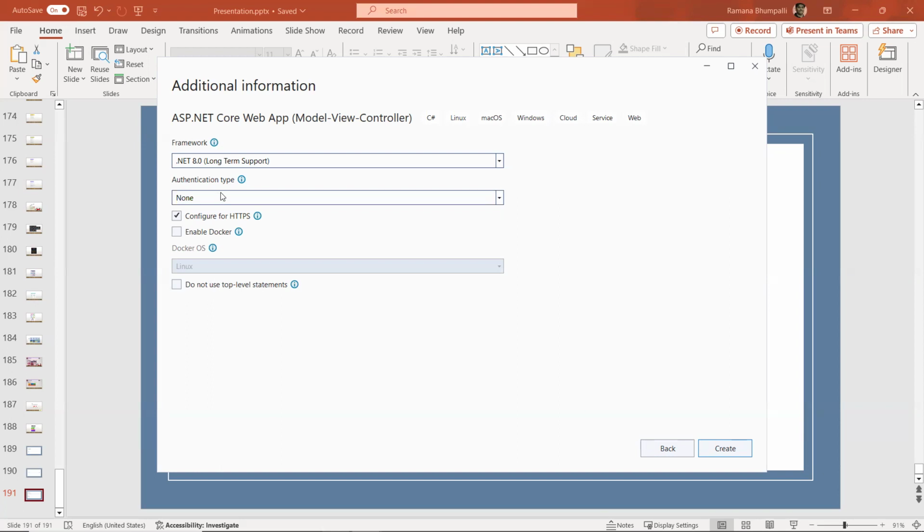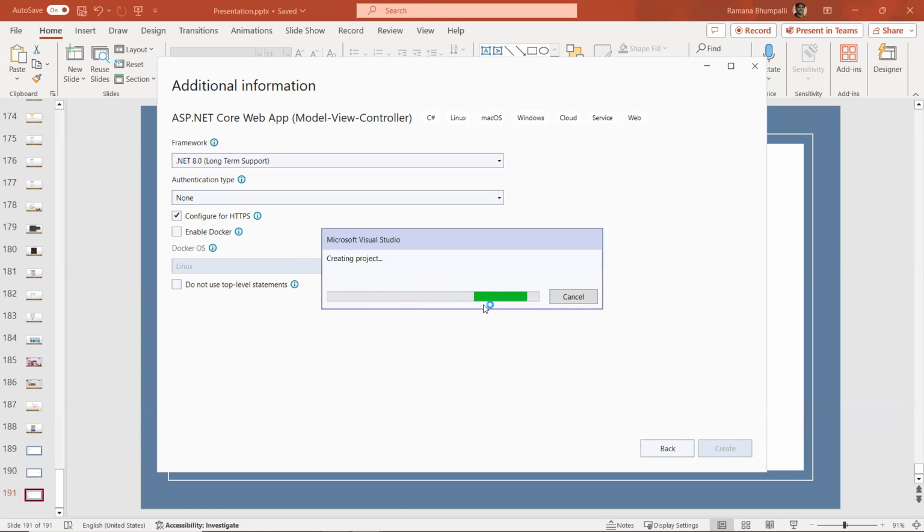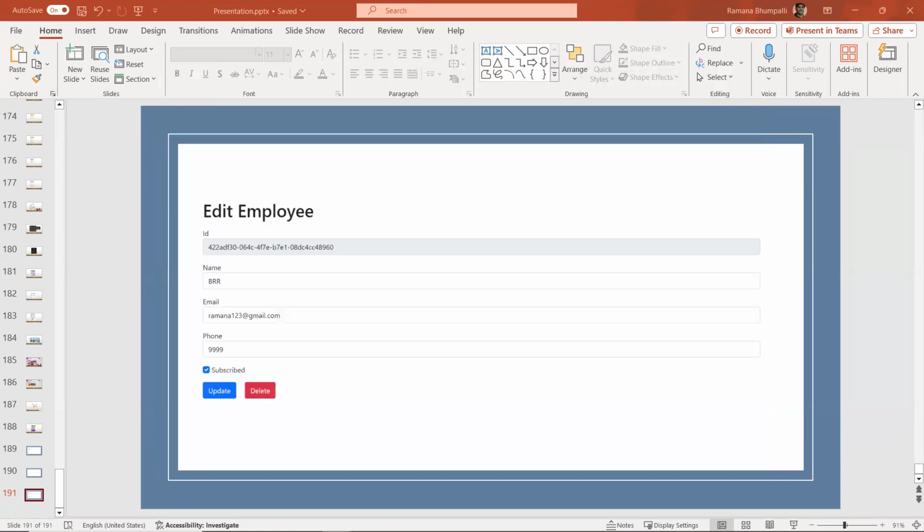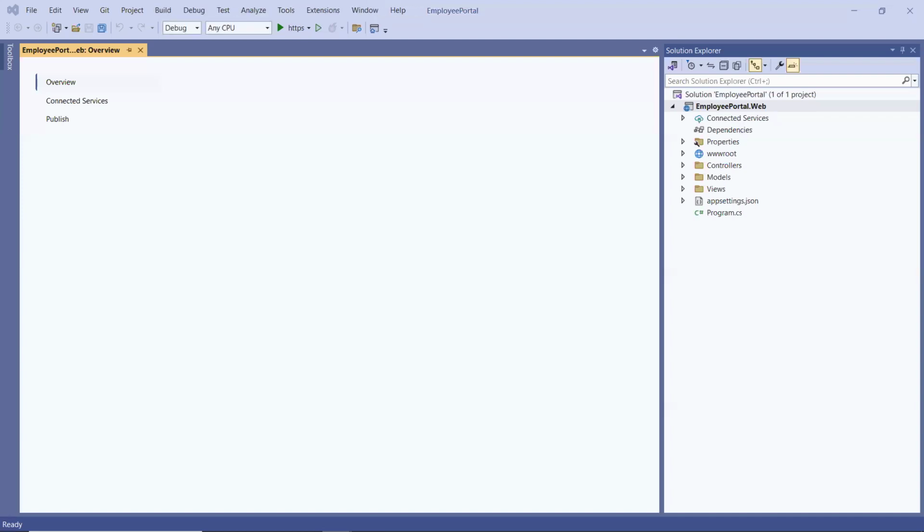And as part of this demo, I'll not be touching this authentication type. Hence, I'll not touch this. I'll keep it as it is, right? Also configure for HTTPS, I'm going to keep as it is, and clicking on create, it will provide this scaffolding folder structure wherein it adds all the default files and configurations as part of this project creation.